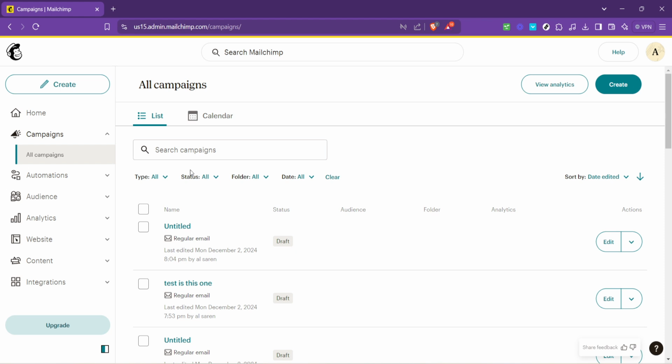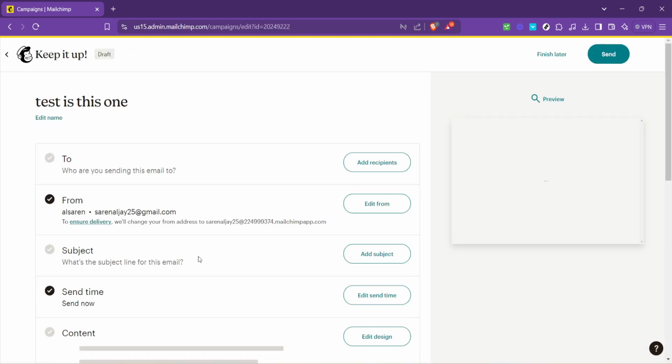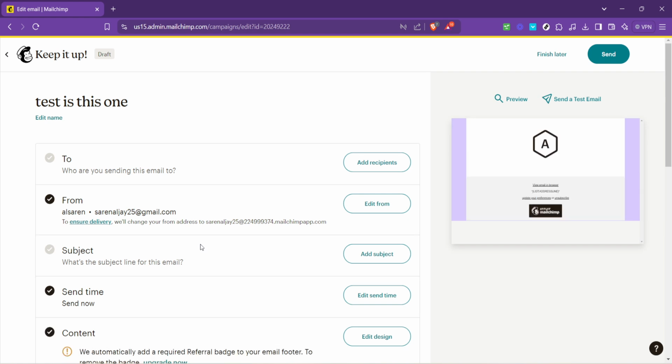Let's proceed by identifying the specific campaign you wish to test. If you've been working on multiple campaigns, locate the one titled something akin to "Test is this one," or however you've named your test campaign. This step is crucial for refining your test email to ensure it fulfills your expectations.